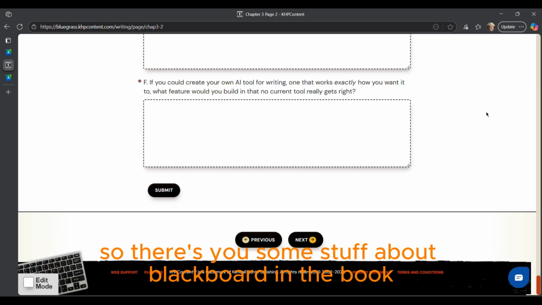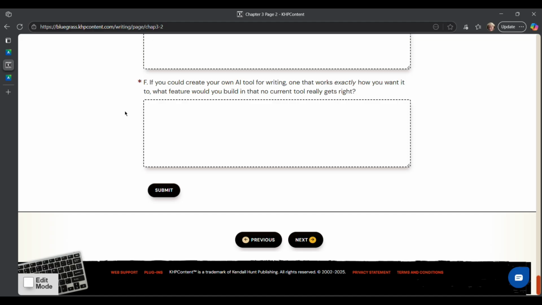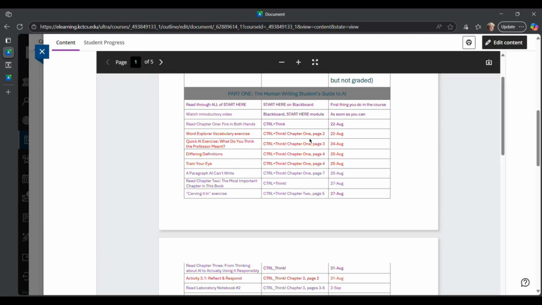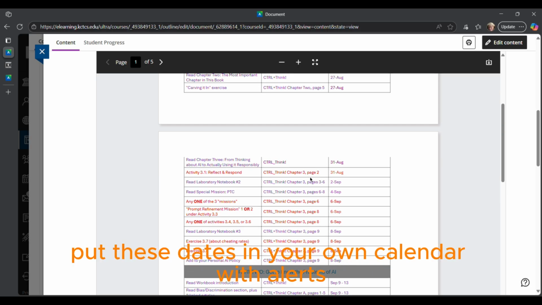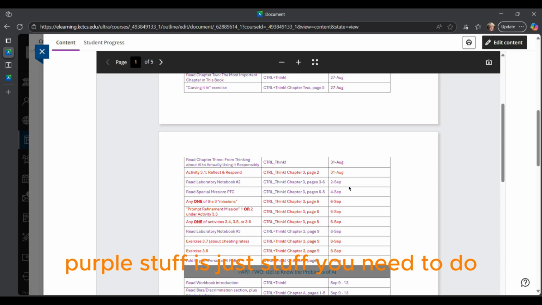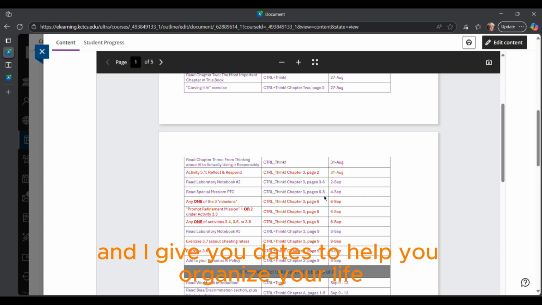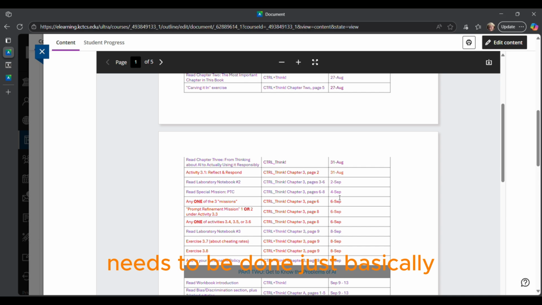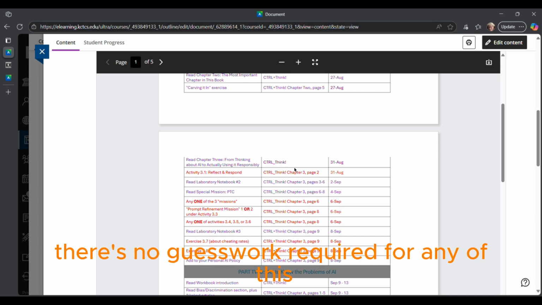So there's some stuff about Blackboard in the book. If you haven't yet, I recommend go back to that calendar. Put these dates in your own calendar with alerts. Why not, right? I even color coded it. Red stuff has a grade attached to it. Purple stuff is just stuff you need to do, and I give you dates to help you organize your life so that you don't have to guess when it needs to be done. Basically, there's no guesswork required for any of this.